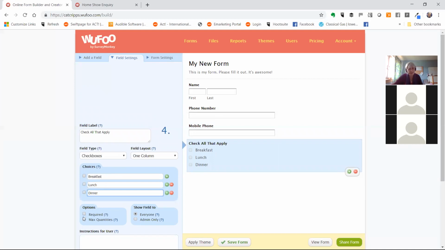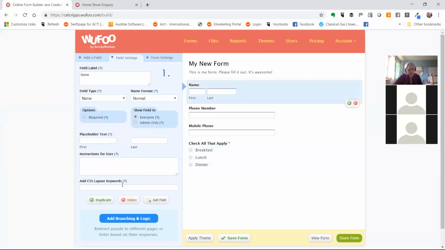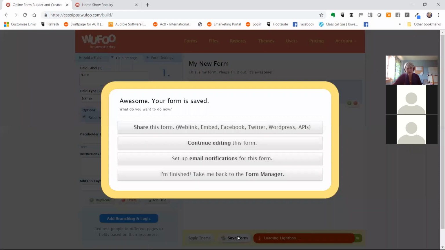Etc. And then you can say whether this is a required one. So you might want their name to be required. Let's put their name as a required field, and their food options to be, but you don't want any of the others. And then you can add other fields as you like. I'm just going to save that form just now.